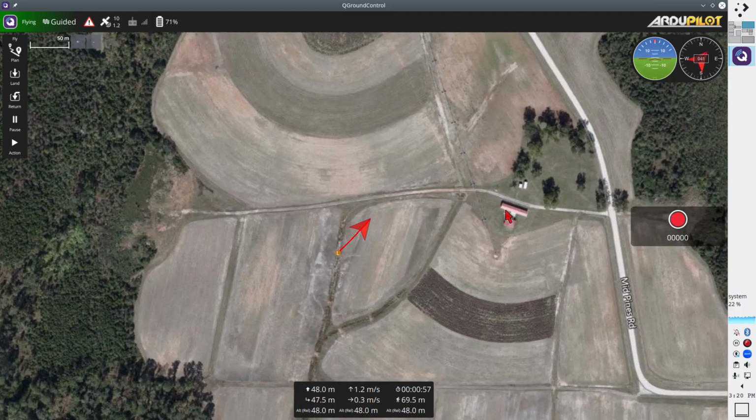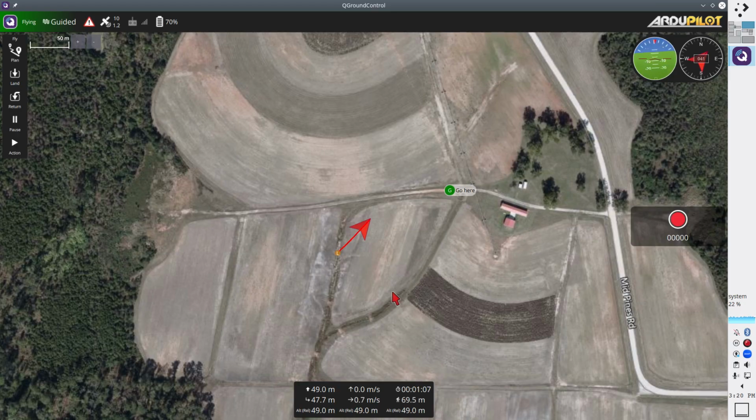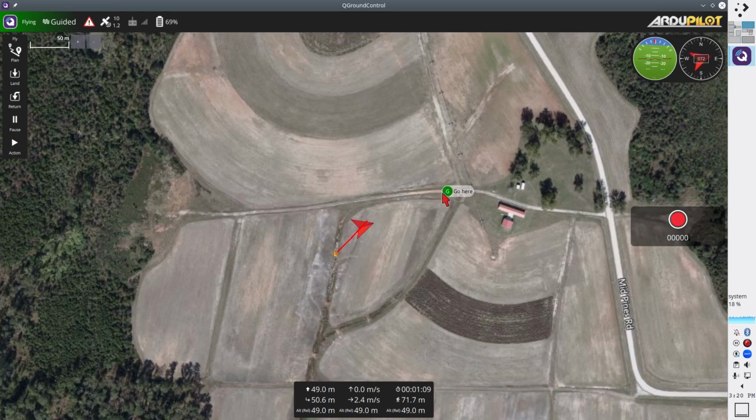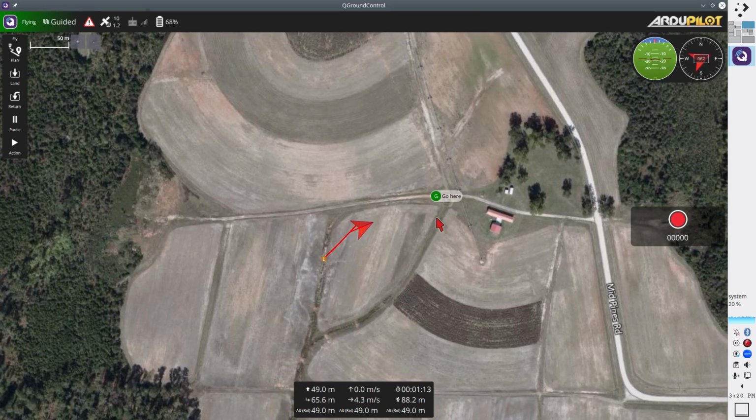Say I want to go, I don't know, here on the road, for example. Right? You're going to 49 meters, slide to confirm, and it's going to move towards the new location.